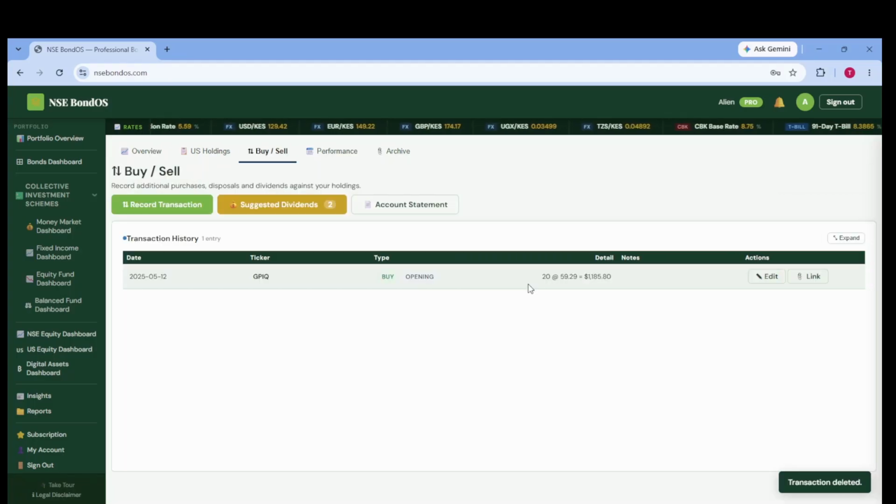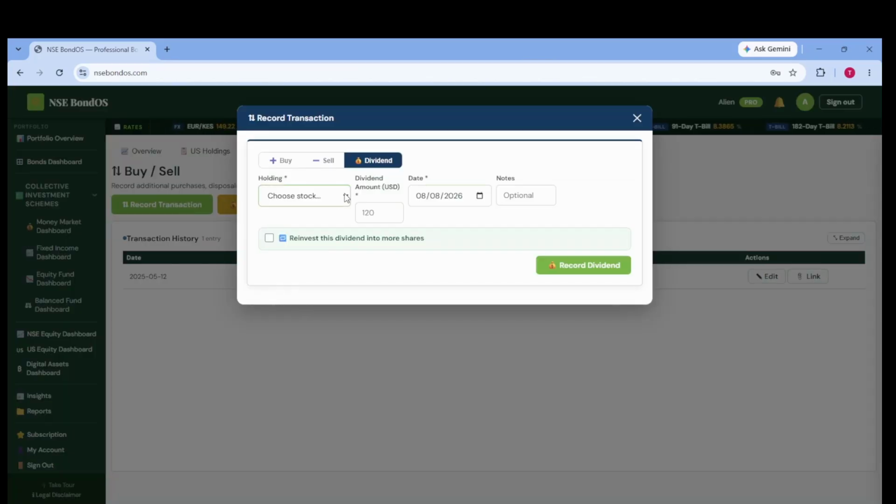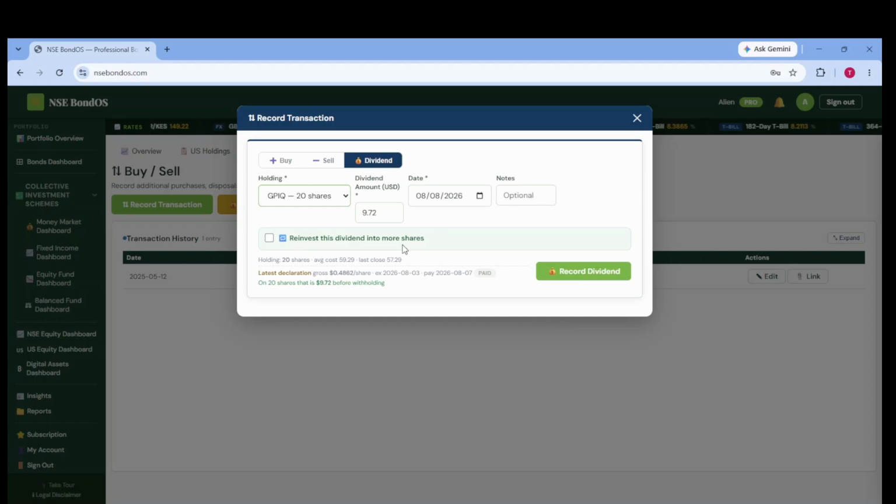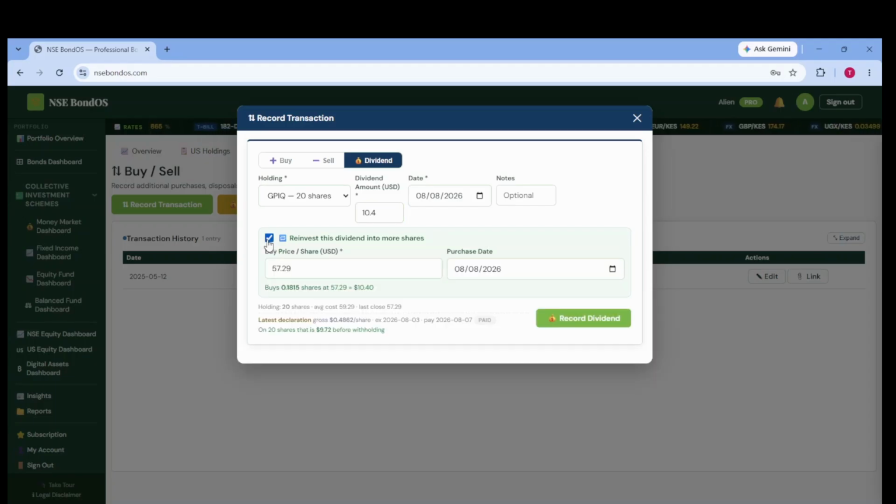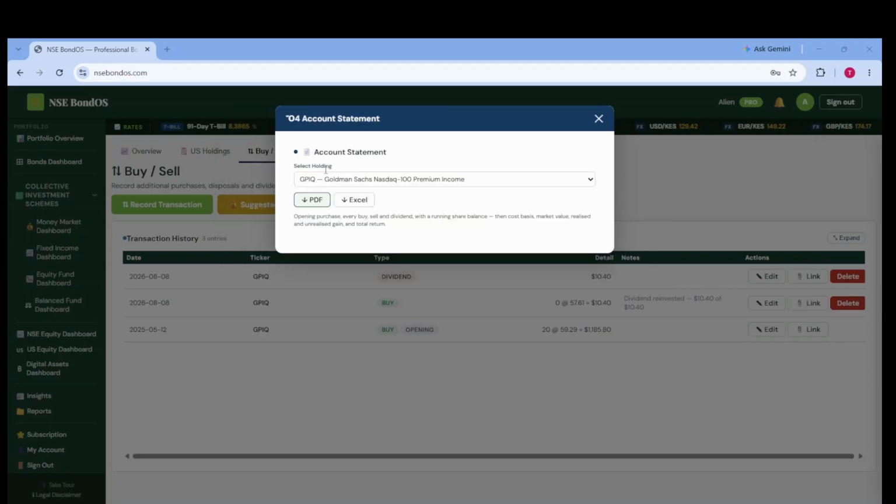Okay, now we come to recording the dividends that he was paid for the GPIQ. So it's GPIQ. He was paid, so let's calculate this, 0.52 per share times 20 shares, $10.4. So the amount is 10.4, and this is being reinvested. And the price is $57.61. So you got $10, as it's actually 10.4, but rounding out to $10.